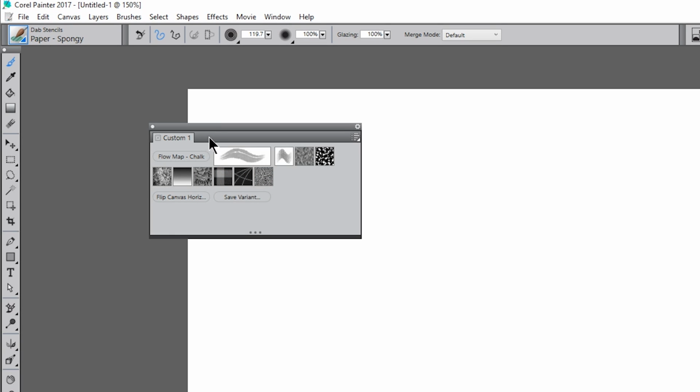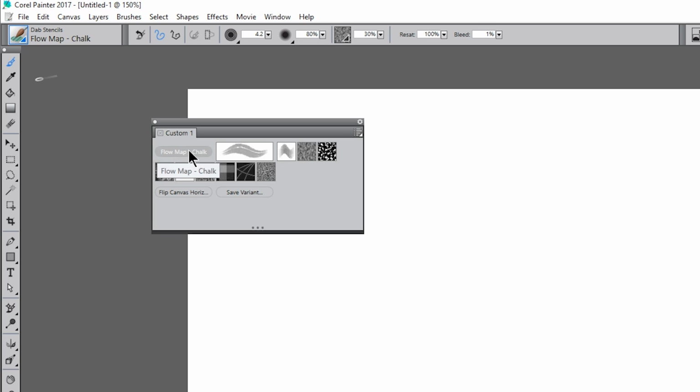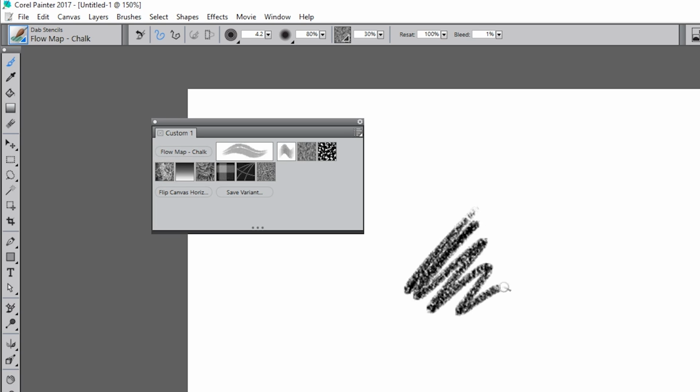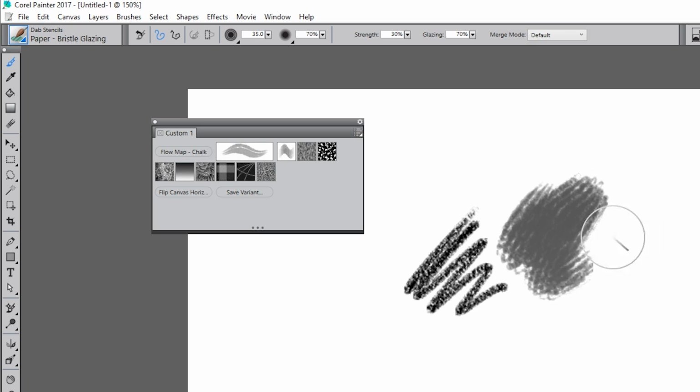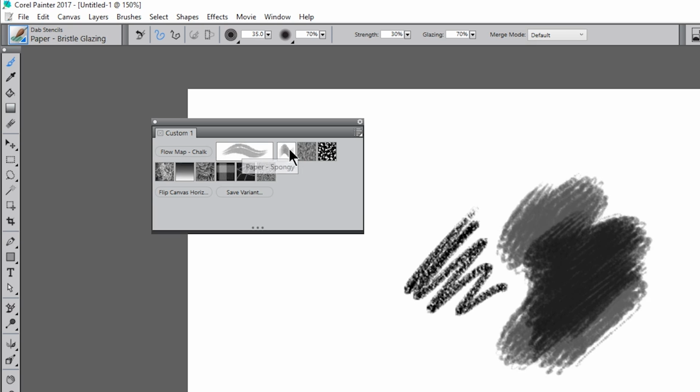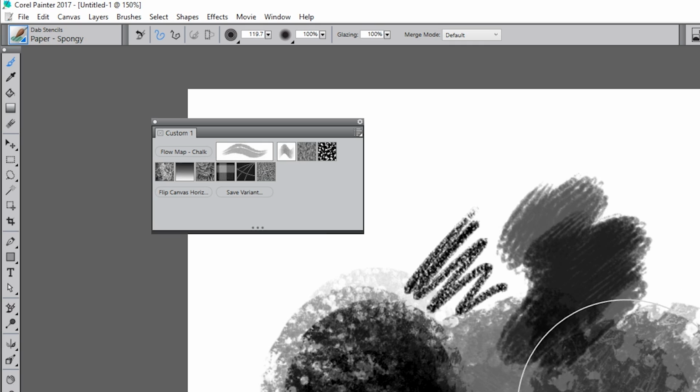So I have this example palette that I created here. I'm going to select the flow map chalk, paint with that a little bit, select the next brush, which is paper bristle glazing. That gives me a different effect. And we'll try paper spongy, yet another kind of brush. So those are all very handy. I can click on them in this custom palette. If I want to select a particular paper or flow map, I can do that, as well as any of this other media here.